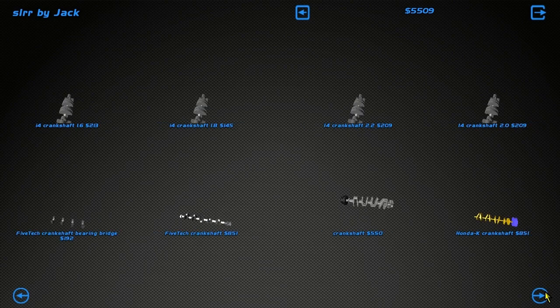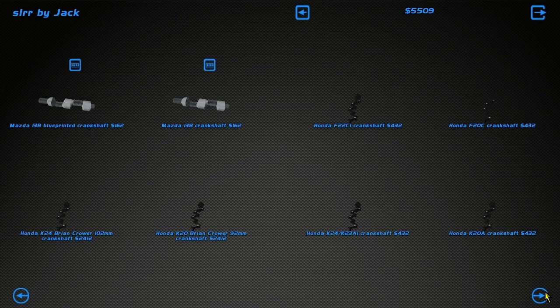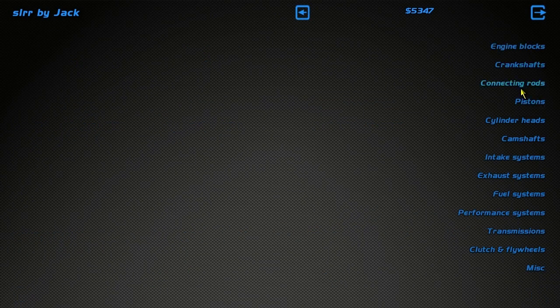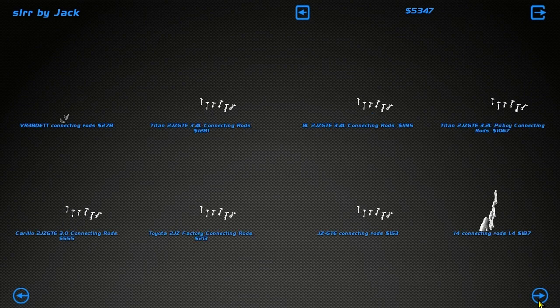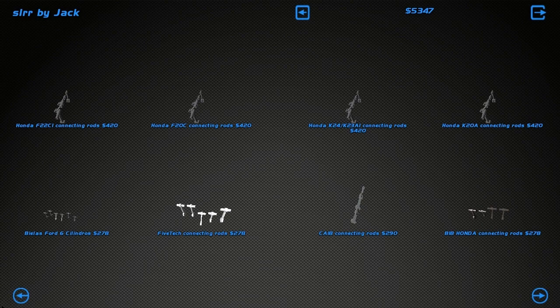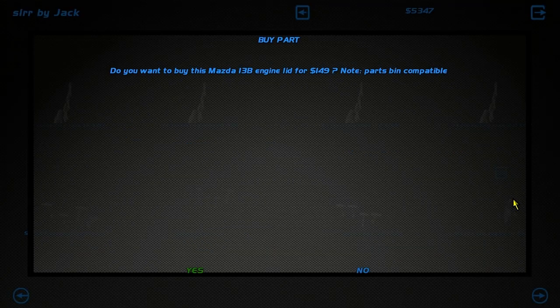Crankshaft, I don't know how cranky. Yep, there we go. Blueprinted. What does that mean? Which is better? I don't like the idea of a blueprinted one, so I'm gonna buy this one. I don't know if it matters, but whatever. Engine lid. I guess we do need an engine lid.